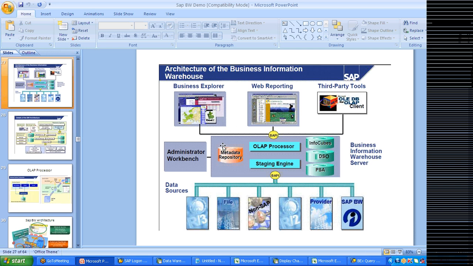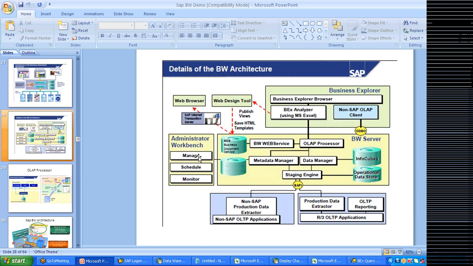Now on the left-hand side, there is something called the administrator workbench, and we have to understand what it is. In this next diagram, which is similar to the previous one, the source system is at the bottom and the staging is in the upper middle. What more detail it gives is regarding the administrator workbench. It says manage, schedule, monitor. Now we have to understand what the administrator workbench is and what manage, schedule, monitor means.